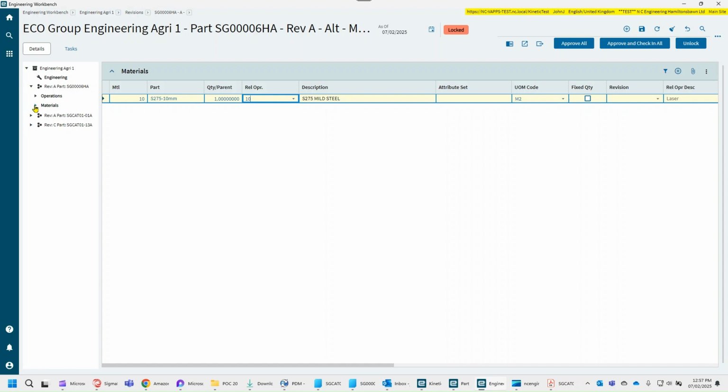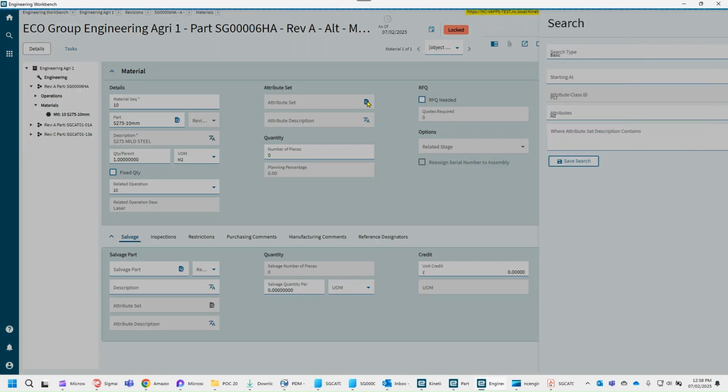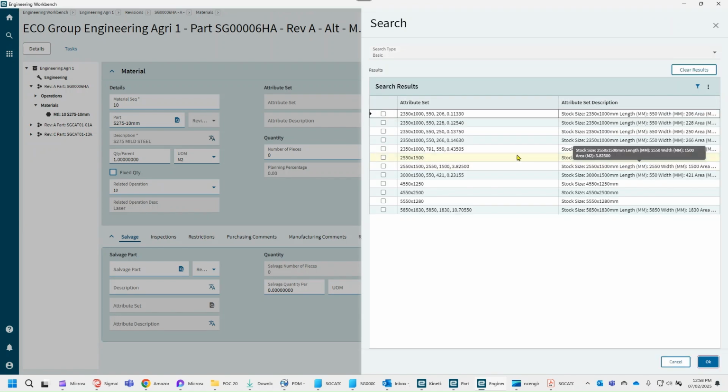And coincidentally, you need to go here and click this screen, and then you get up this attribute sets button. It's the only way to do it. So we'll click this, and I know that this part is 550. Now if I search for this, this will only bring up attributes that are 550, but I'm looking for 550 by 228. 550 by 228.